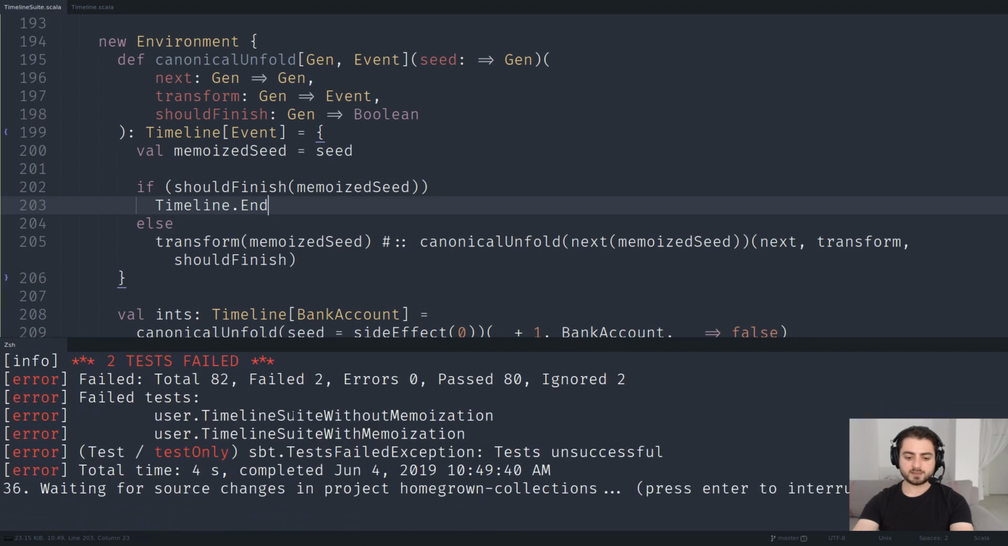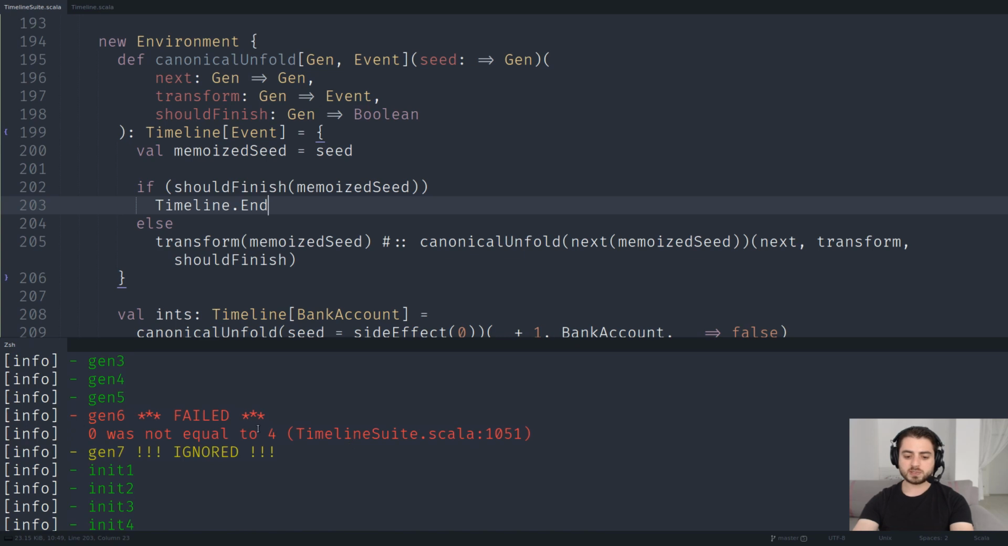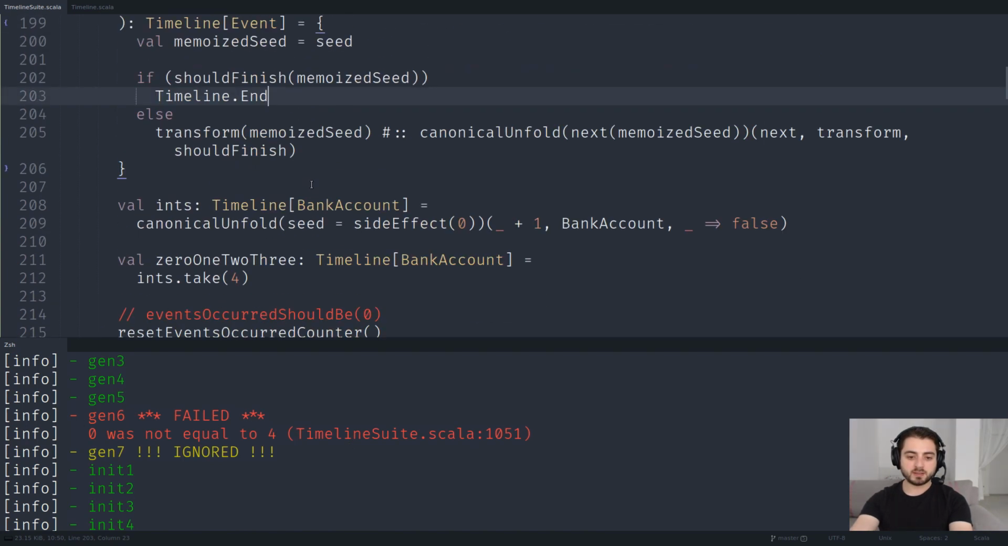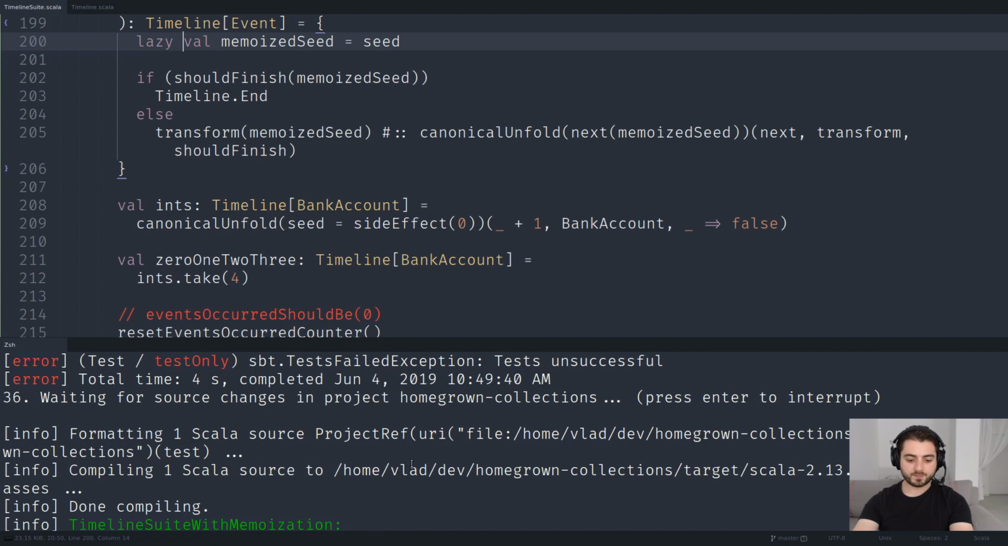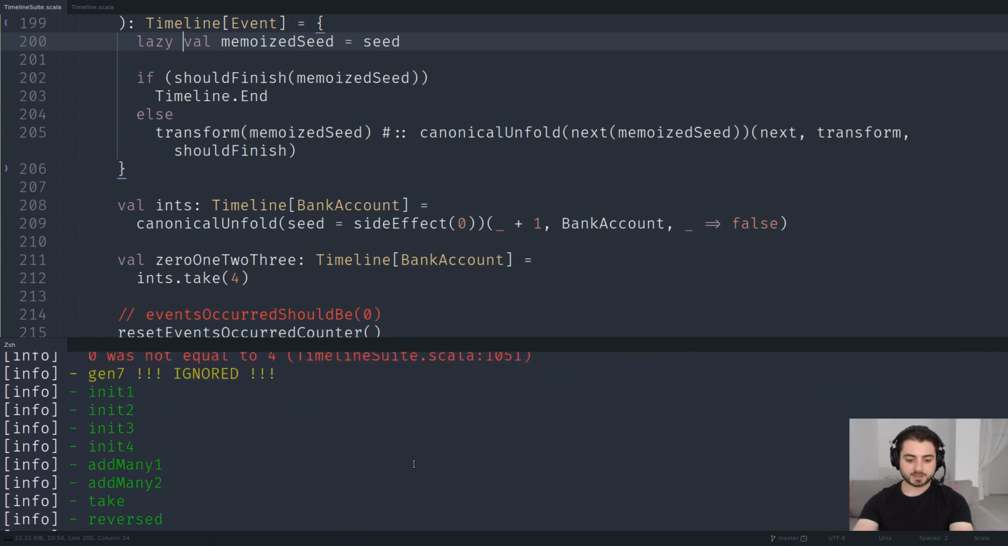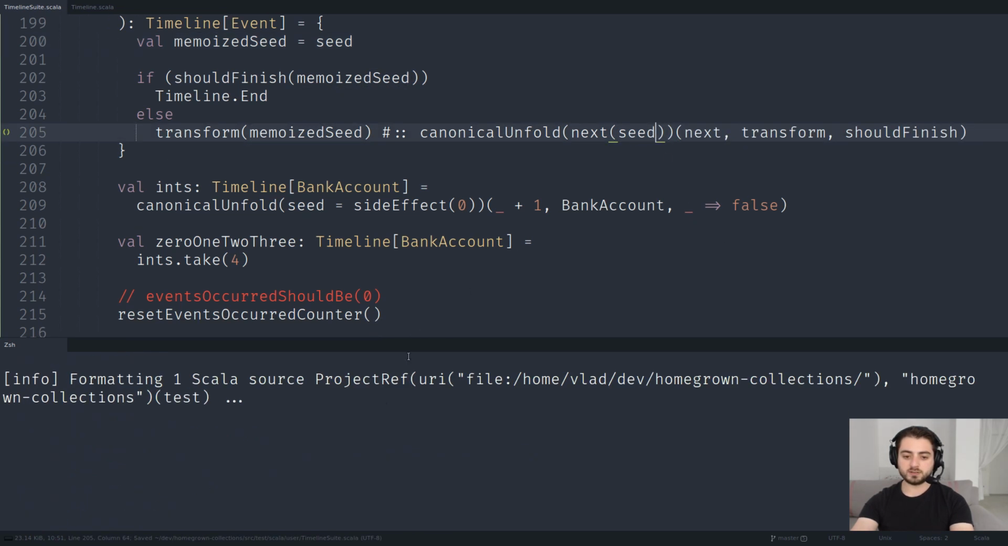All right, let's look down, and it's still red. Let's see. 0 was not equal to 4. Let's try and make it a lazy val. Gonna make it a lazy val. Scroll down. It's still red. 0 was not equal to 4. Maybe we memoized too much. So first of all, let's revert to lazy, and let's remove it from here. Let's not use the memoized seed over here. Let's use the actual seed over here. Let's see.